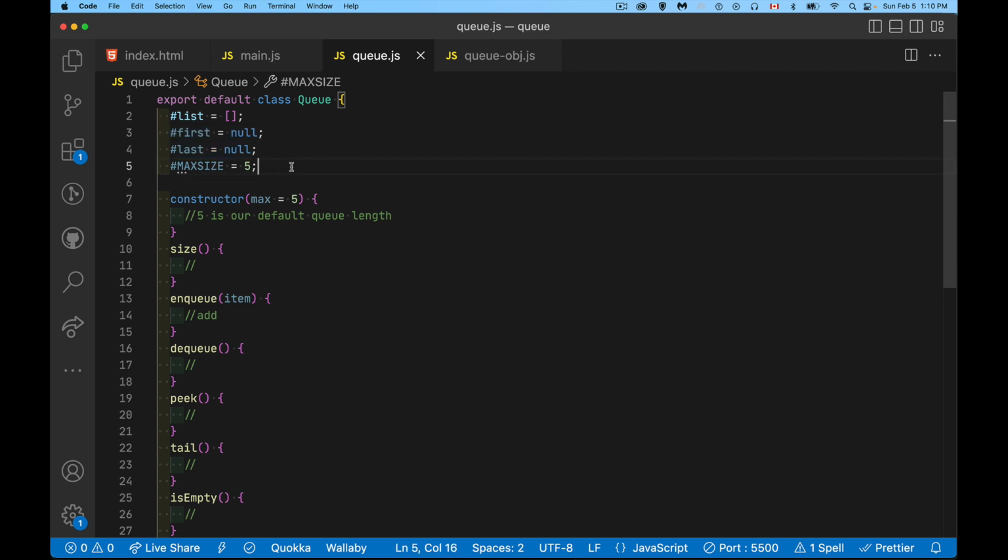Max size, I set it to 5 this time. You can set it to anything you want. You don't actually even have to have this max size. It's not a mandatory thing to have in a queue, but it's a possibility that you will see sometimes. And my list is an array instead of an object.